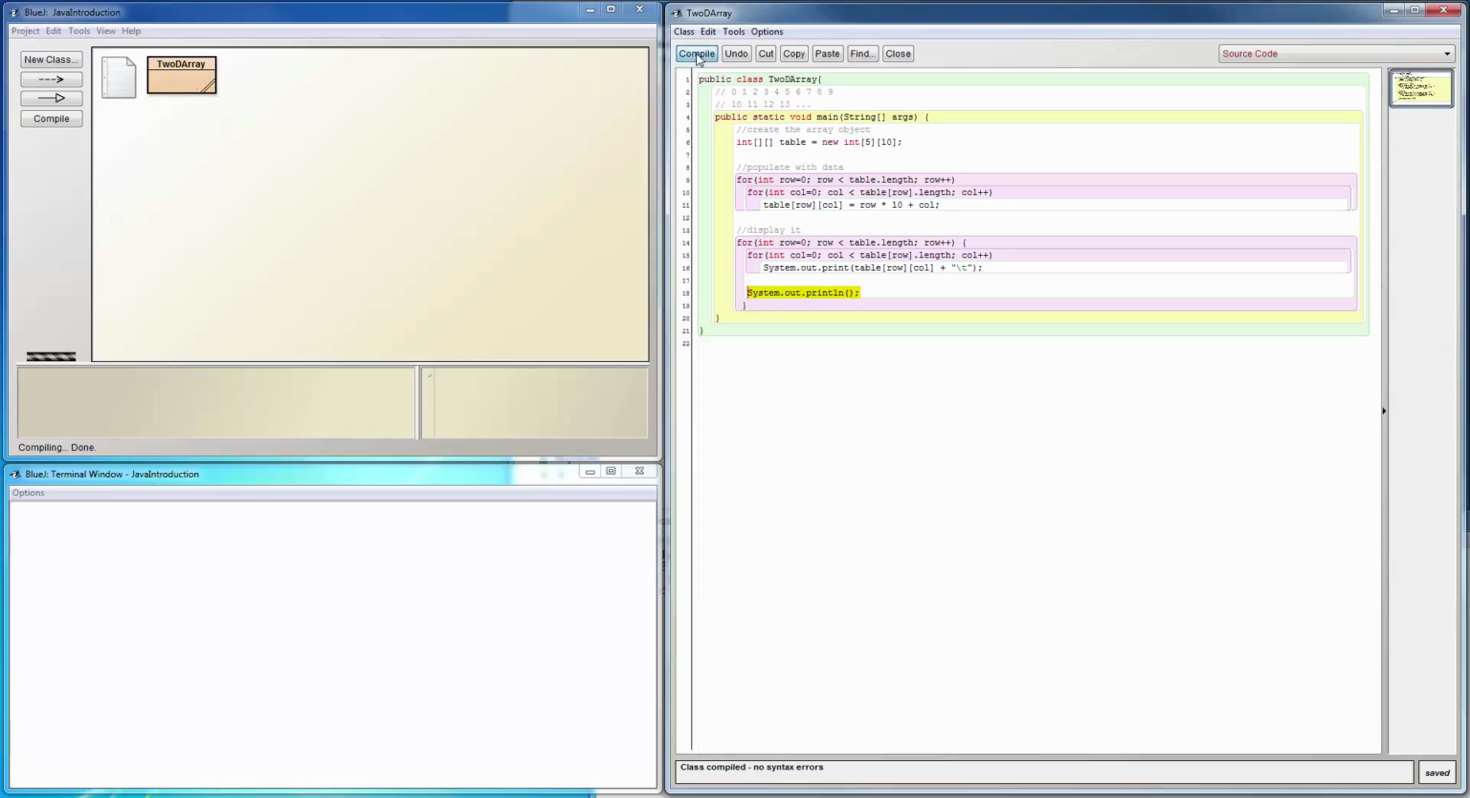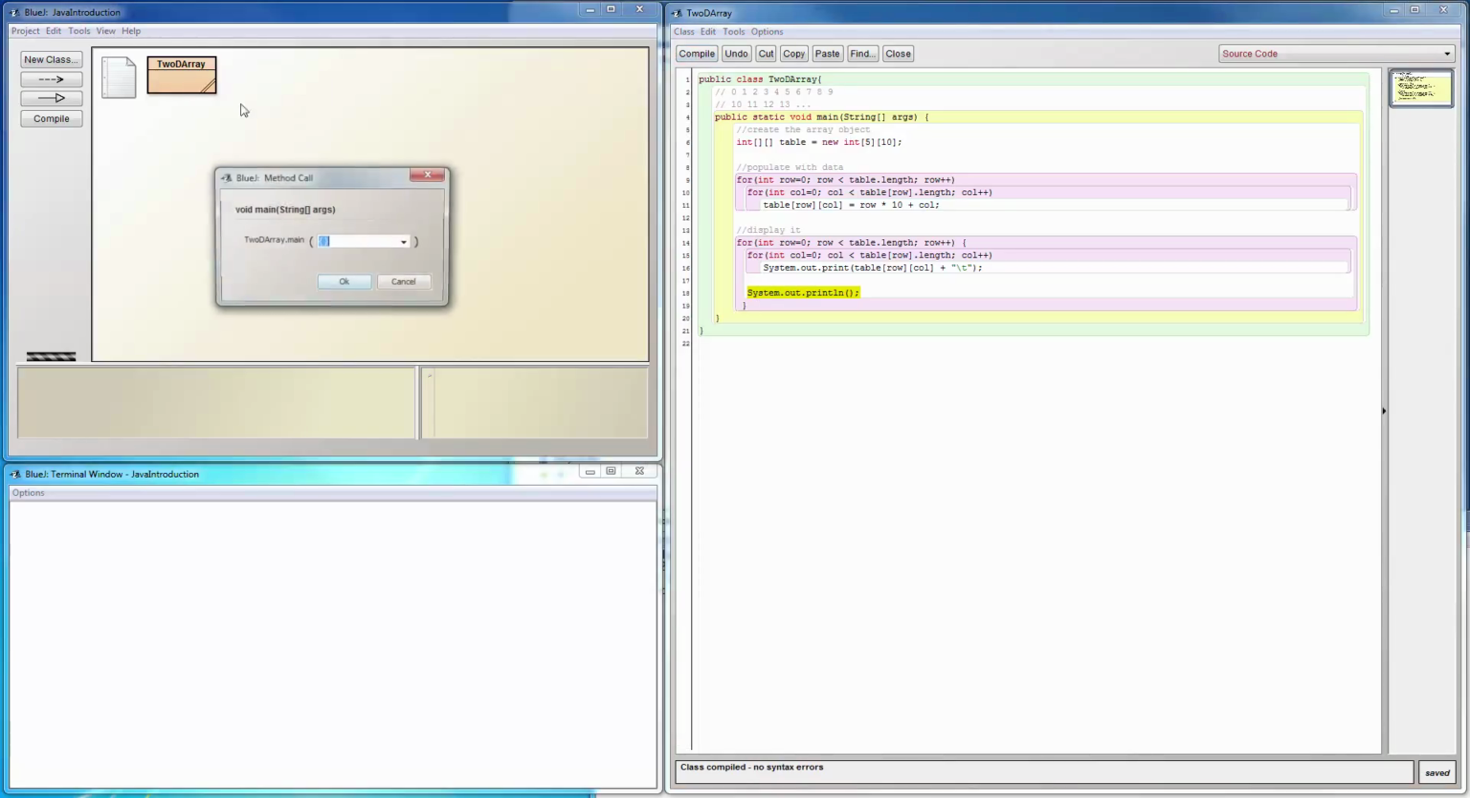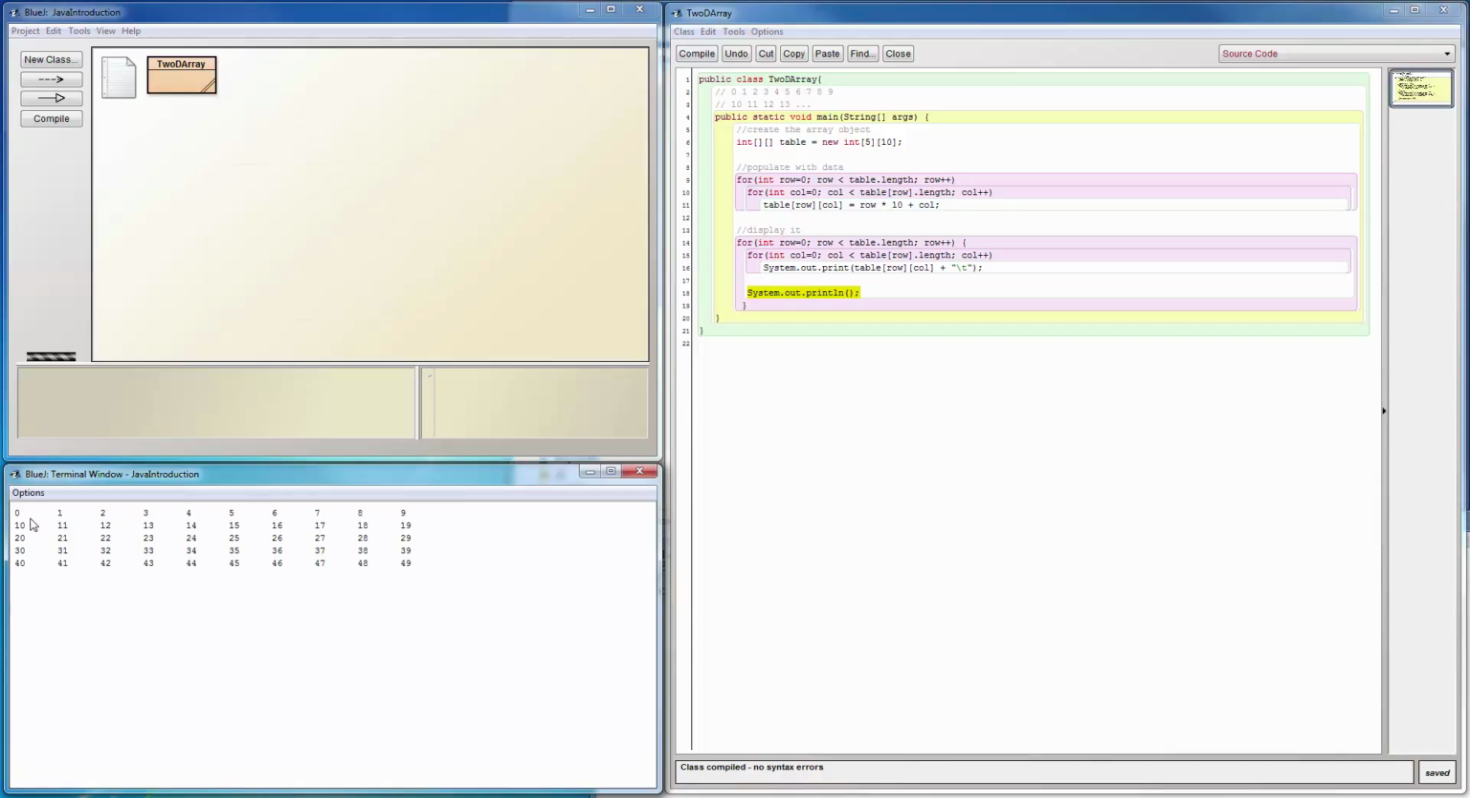So let's compile this, run it, and see what we get. So over here we have 0, 1, 2, 3, 4, 5, 6, 7, 8, 9, and it goes down. It increases by 10 here and it continues to increment up. So there we have it, our 2D arrays that we've populated with our two for loops.